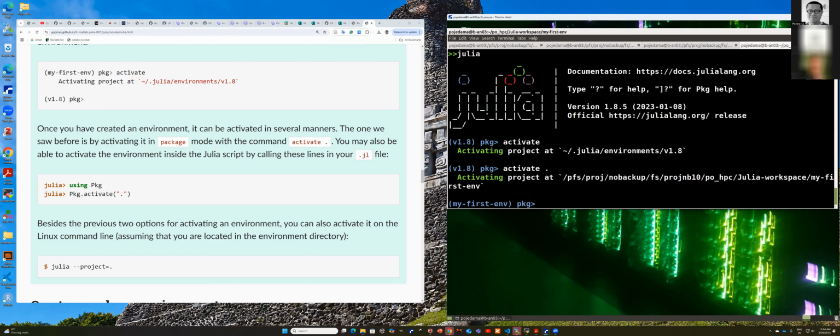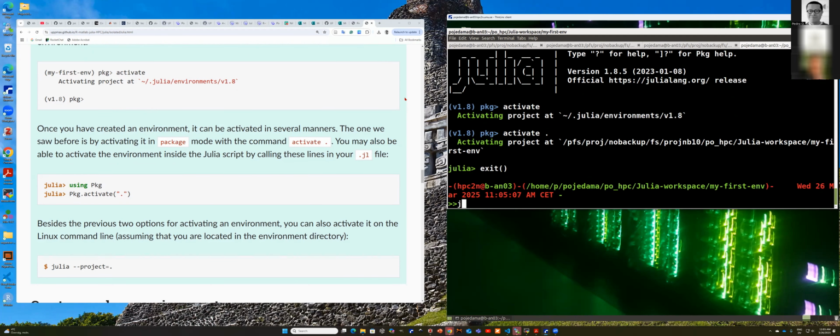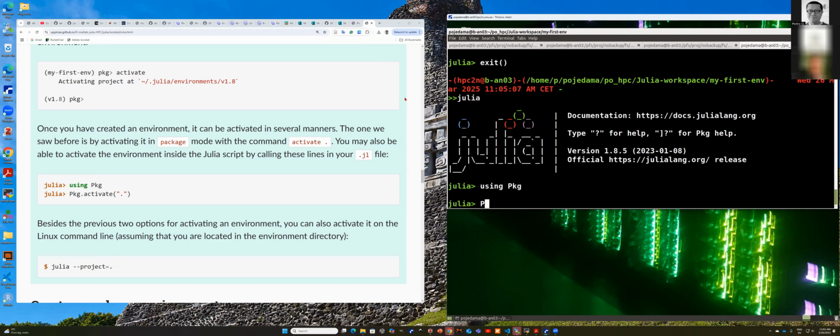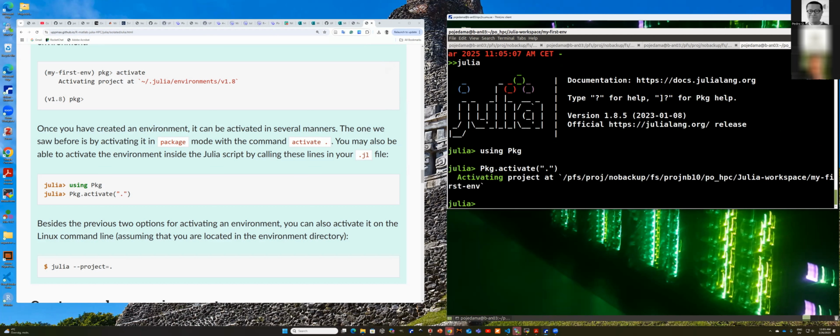Here, activate and dot. I need to add a dot here. Or you can start Julia, then using the Pkg, and then here with the pkg.activate and a dot, which means the current directory. And then you can see that the environment is activated, as you can see here.